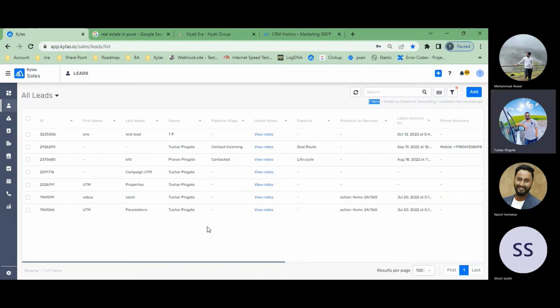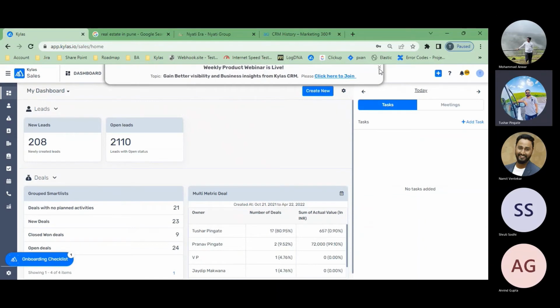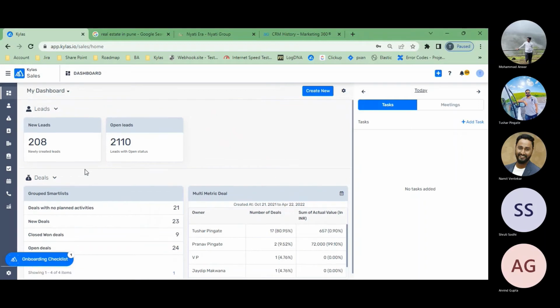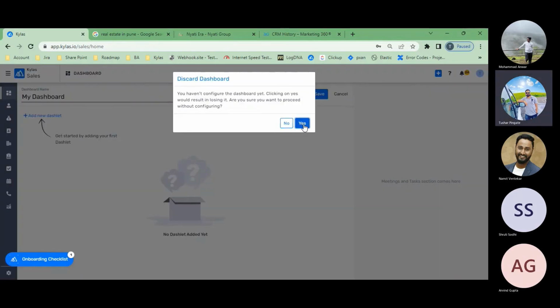Another thing that we have introduced: if you go to the dashboard, we have a very refined dashboard where you can customize your dashboard, rename your dashboard, or add more dashlets and more reports on your dashboard for daily activities. So if you see, earlier, let me edit the existing one.